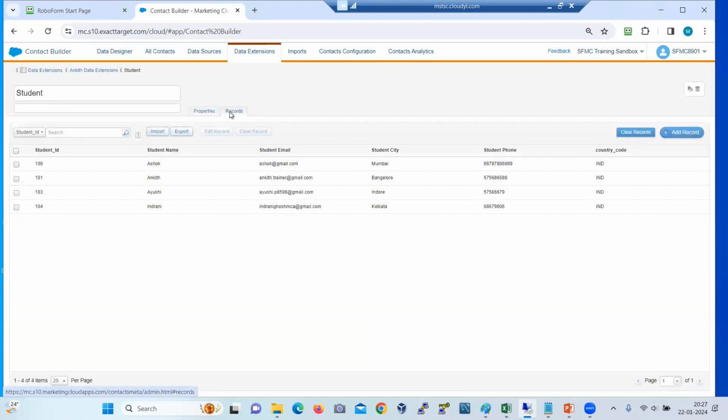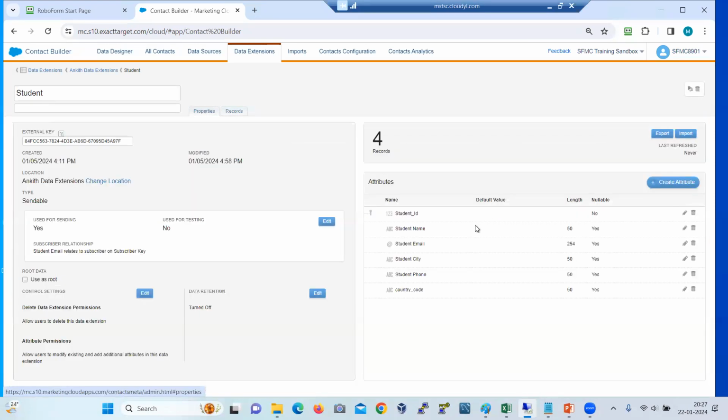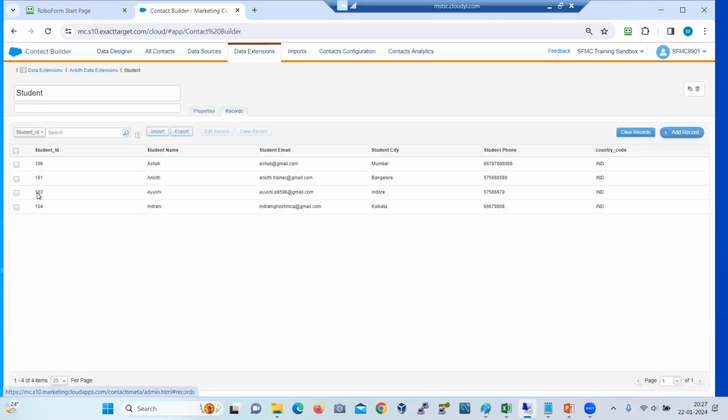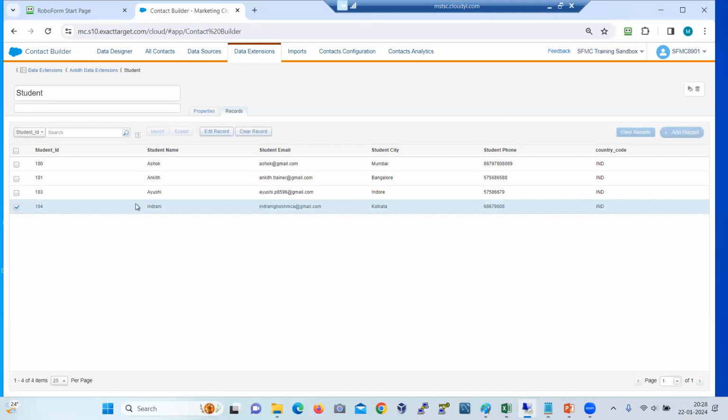Record. Your data. Export and import options are there. I think there are checkboxes available. There are two options, but individual delete is not there in records. There is a check option available on the left side. If you want to delete, you have to check first, then clear data, I think. Okay, one minute.